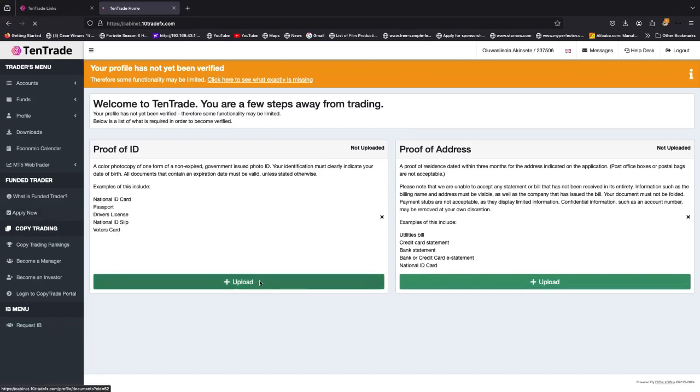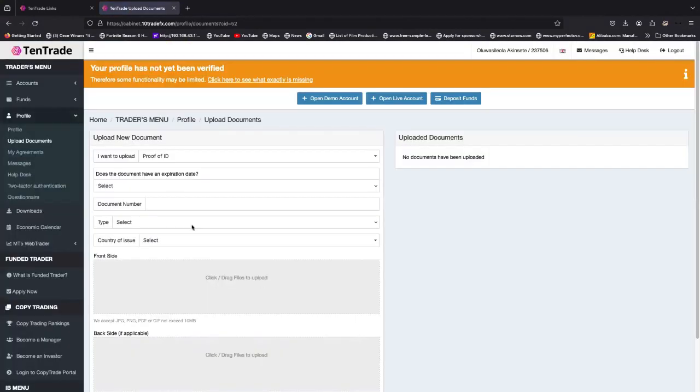All you have to do is just upload it. You understand? You select what you want to upload. Okay, this is proof of ID. Okay. Select if the document has an expiring date. For instance, NIN does not have an expiring date. So you click no, you put your NIN number, document type, NIN slip, you understand, country of issue, Nigeria, you upload the front and back, boom, you are good to go.